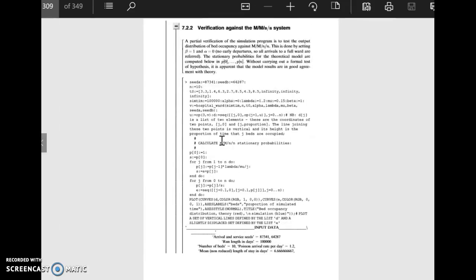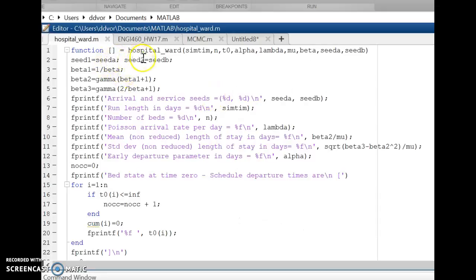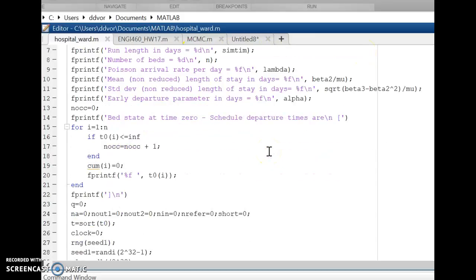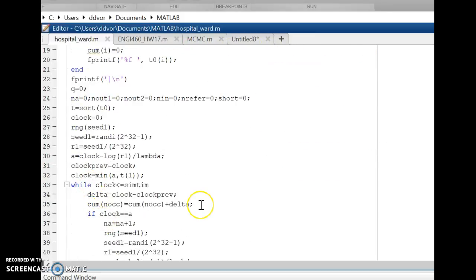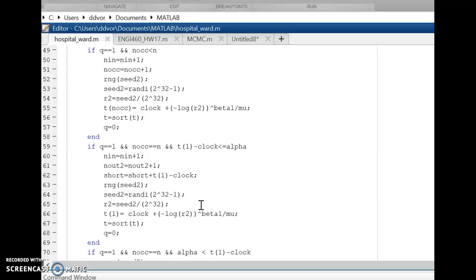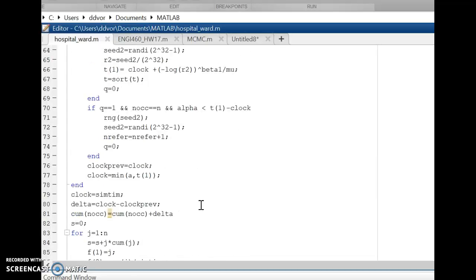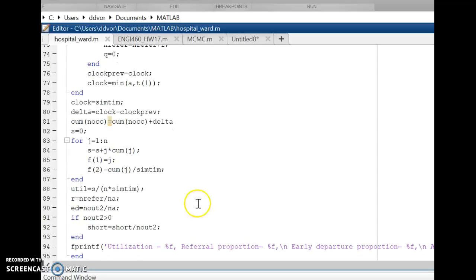So with all this, here's our input data for the first one. We want the number of beds to be 10, the Poisson arrival rate to be 1.2, mean days to be 6 2/3, standard deviation 6 2/3, early departure 0, and then the scheduled departure times is like this matrix. So if we switch over to MATLAB, you can see this is our function, and we have all the same inputs. And we have these for loops and the while loops and all the if statements. I'll just scroll through and you can pause it if you want to see any of our code up close. This one doesn't have an ending statement because this is that cumulative that we're looking for as an output.